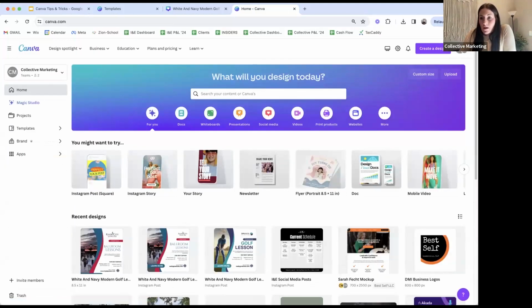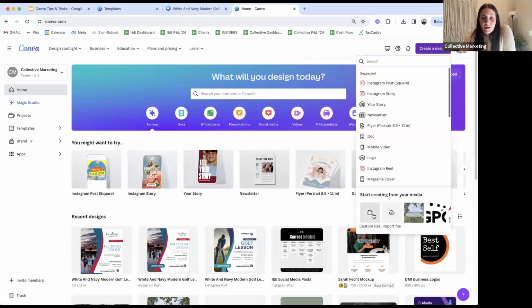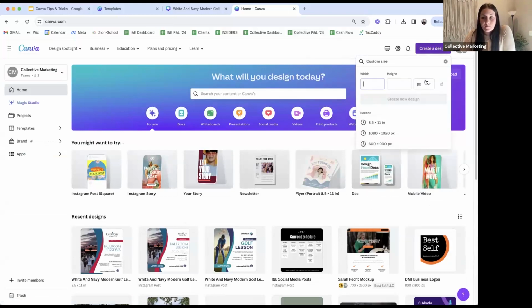If you know exactly what size you need to create, we're going to go up to create a design and you can go custom size. Here's where you can put in that custom sizing if you know exactly what it needs to be. Oftentimes, like if you're doing an ad in a magazine, they're going to send you the exact sizing and you need to do that exact sizing.